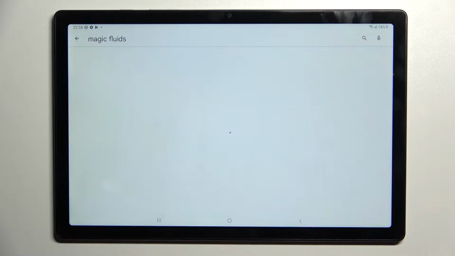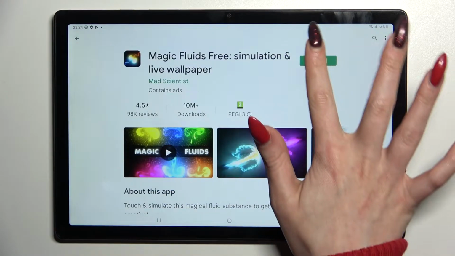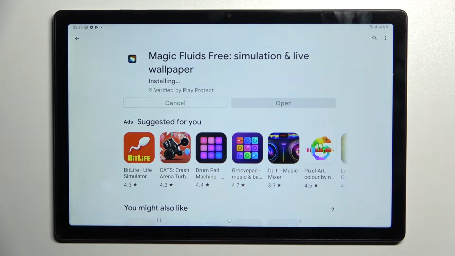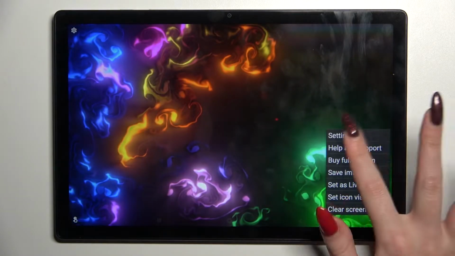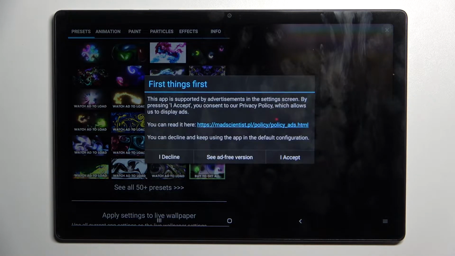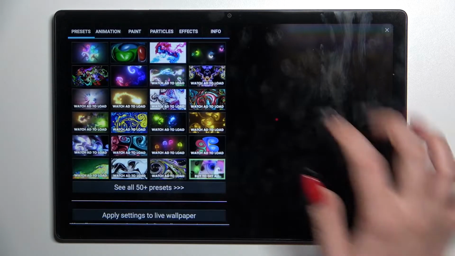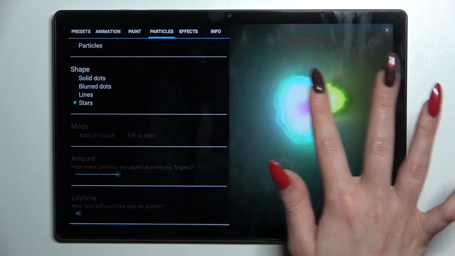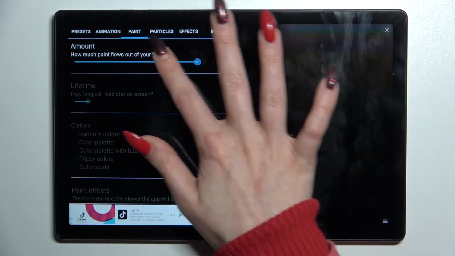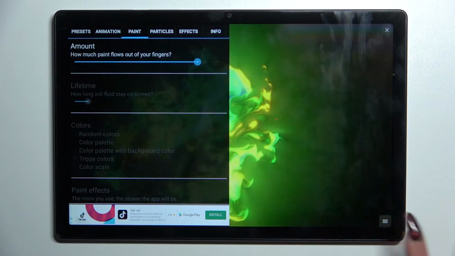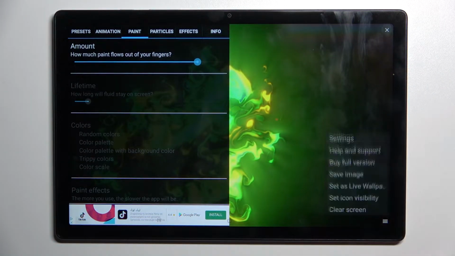Then you need to install this free app from this developer and open it. Now click on those three lines at the bottom right corner and select Settings. Over here you need to choose I accept in the pop-up and then adjust all of those wallpaper settings however you wish to. When you're ready, click on those three lines again and tap on Set as Live Wallpaper.